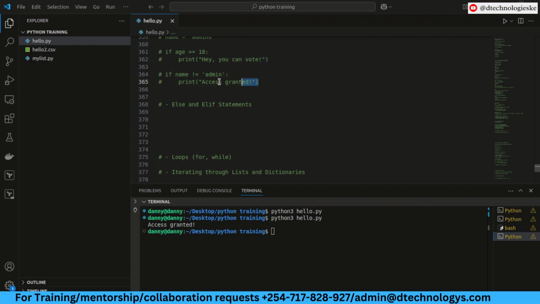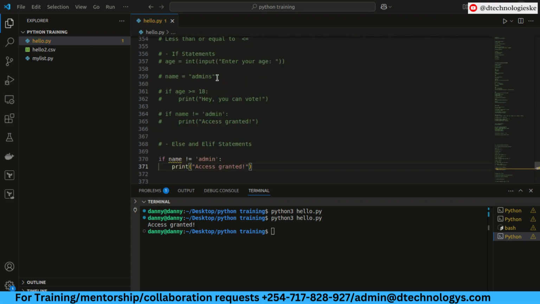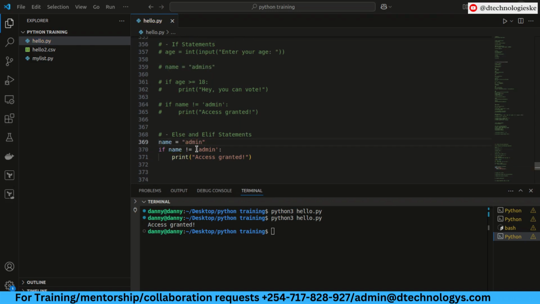So let us still use this example here. So we want to check if the given name is for the admin. All right, let me show you something. So we want to grant access to our system to the admin. All right, so here we are.